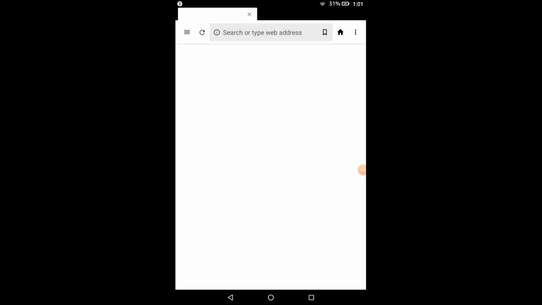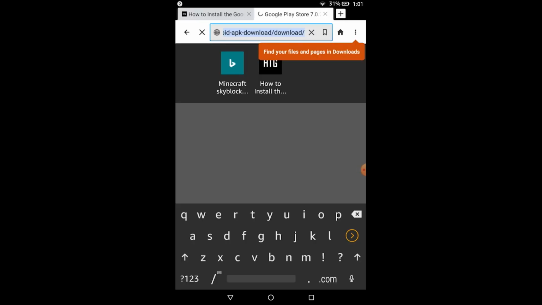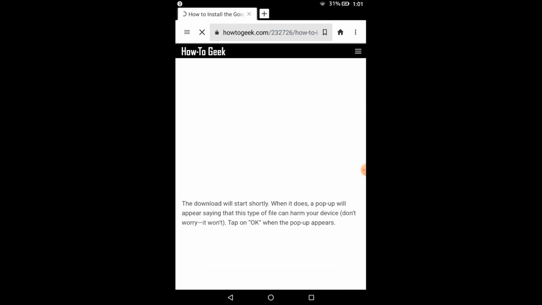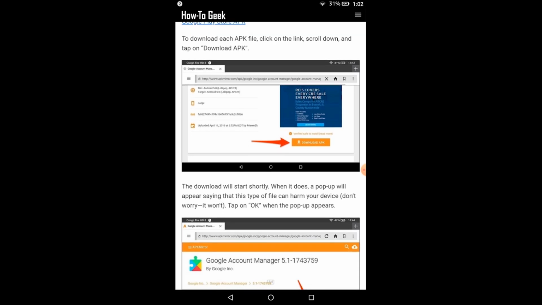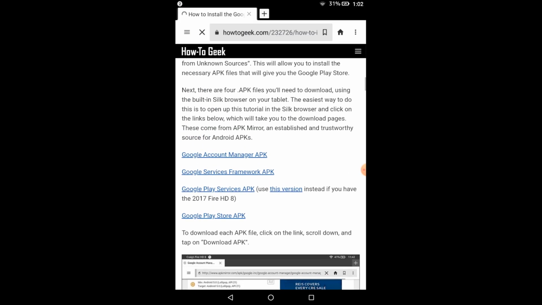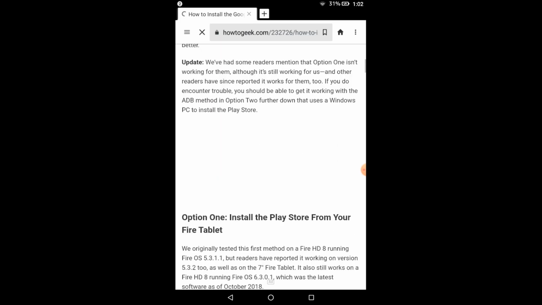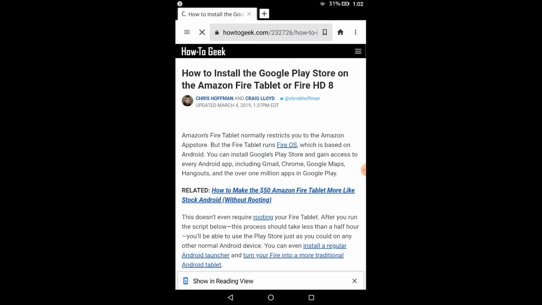So let's get into the video. All you guys need to do is click the link in the description below. This will take you to this website, How-To Geek, which has the links required to download this. You can find them from pretty much anywhere. It's just an APK you have to download off of Google, so it's definitely safe.